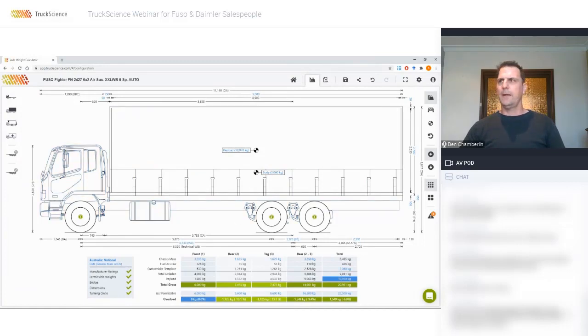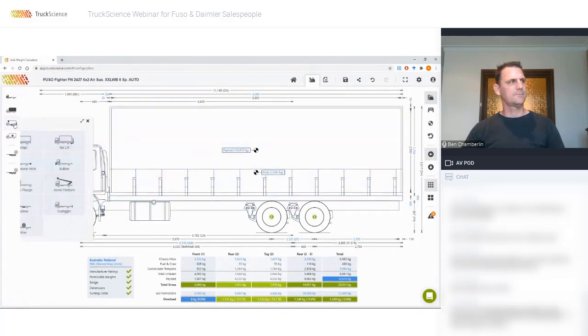Now you remember I made that driver 80 kilos, and from 80 kilos to 100 kilos. And we're just keeping an eye on this front axle here all the time, and making sure that we keep a very close eye on that compliance scorecard. Now I'm going to stick a tailgate on this.